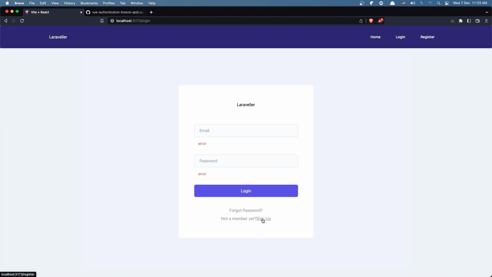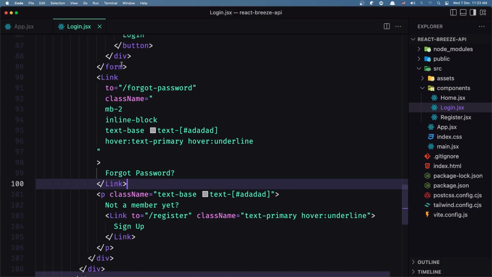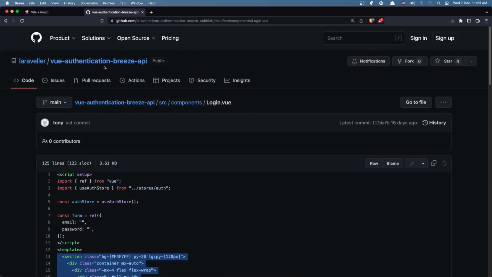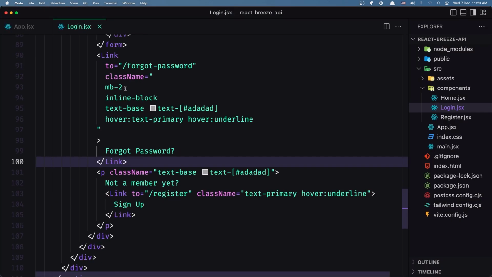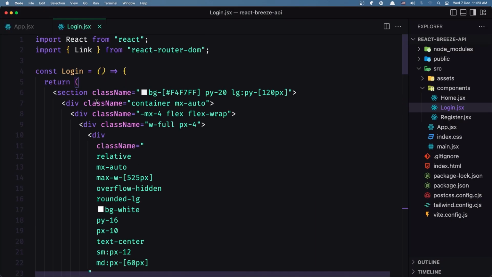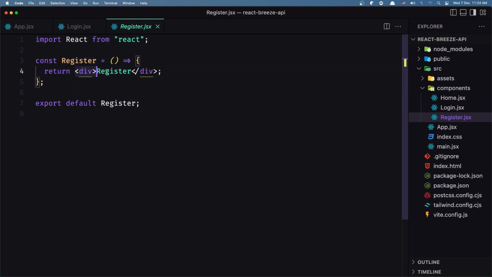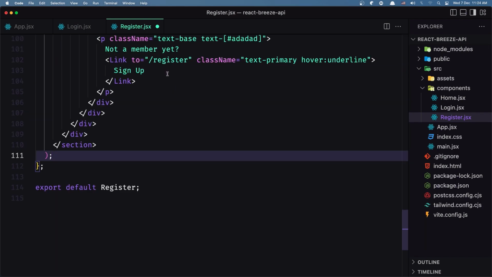Now if I click to this thing, sign up, we navigate to the register, and let's do the same thing here. And instead of going and copy from the view project, I'm going to just copy the login and add 2 more fields here. So I'm going to copy this section, go to the register and paste it here.